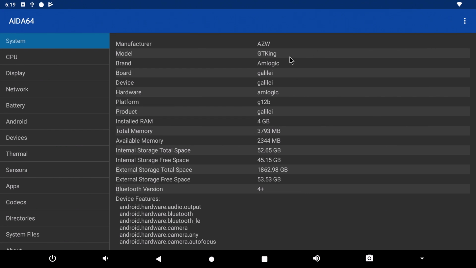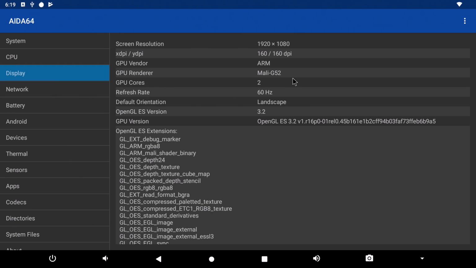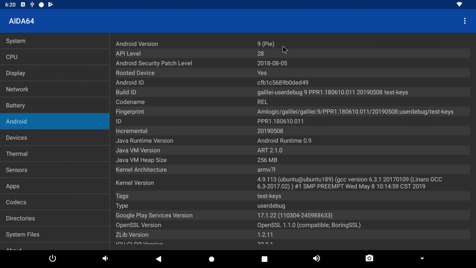I'm going to go ahead and open up IDA64, make sure the specs are correct. We do have that 4 gigabytes of DDR4. For the CPU, we have that Amlogic S922x, 2 cores at 1.8, 4 cores at 1.7. And for the GPU, we have that Mali-G52. It states it's a 4-core, but there's 2 sections to the GPU with 3 execution cores each, so it's basically a 6-core GPU. And unfortunately, in this version of Android, we do not have Vulkan support. So you'll be stuck with OpenGL 3.2, and that's fine if it performs well. And just to be sure, we are running Android 9.0 Pie.